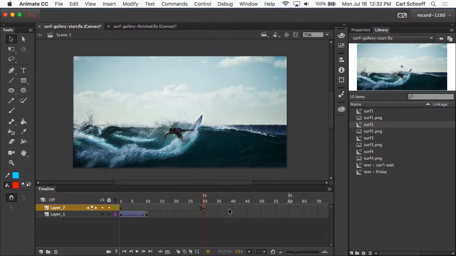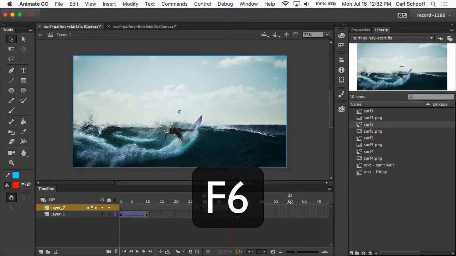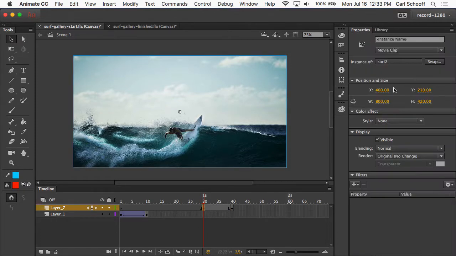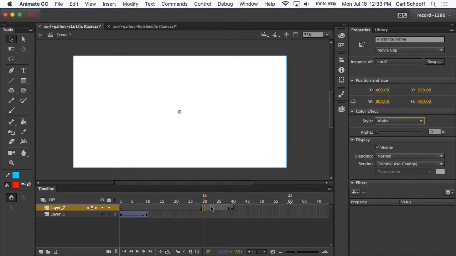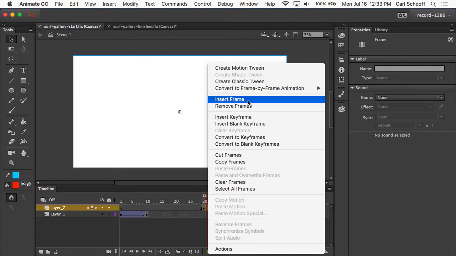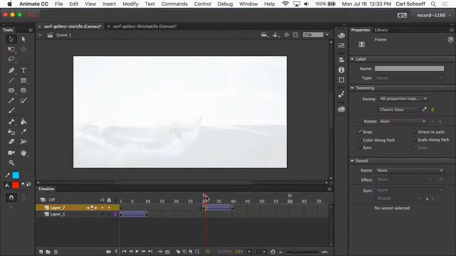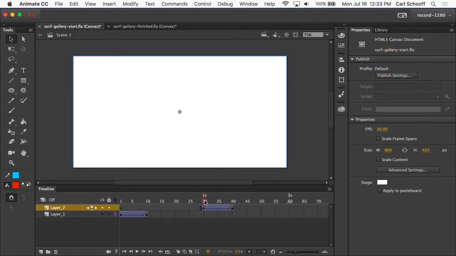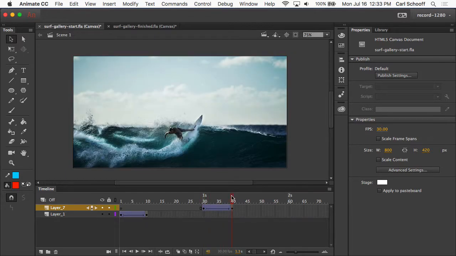And I would also say, hey, let's go to frame 40, F6 to add a new keyframe, go back to frame number 1, go to the properties panel, go style, alpha, bring it down to 0, right click, create classic tween. Now, although I can do that fast and it looks cool, you know what? If I got to do 3 or 4 images or 10 images, it's going to take a lot of time to do all these steps. It's going to be repetitive and it's going to get really boring really quick.